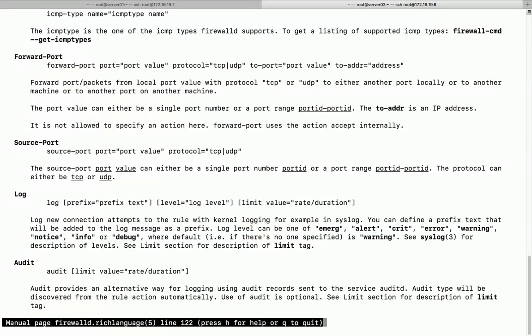So let's configure it this way, right? We're going to create a log and we're going to give it a prefix that is going to be HTTP 85, so we can identify it in the log file. And then we're going to create a limit, in case we have too much getting logged. So we're going to create a limit of no more than 3 per second or something like that, right?